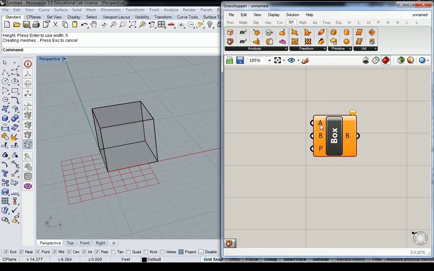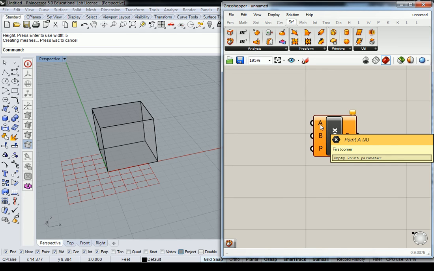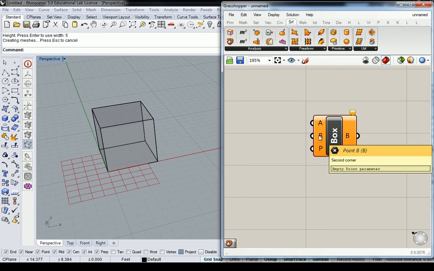Now, what this is going to ask for is point A. So it requests, it says that it can't create it because data is missing. And if you look on the left-hand side of the component, it's telling you what data it needs. That's really powerful. So if you're ever troubleshooting and trying to figure out how a tool works, start there. Read what it's asking for. So it asks for a point A, and it asks for a point B. And that's your first corner and your second corner, right? The description says it right there, first corner and second corner. But it also tells you what information, specifically what type of information that point is. It's a point parameter. So that tells me two things.